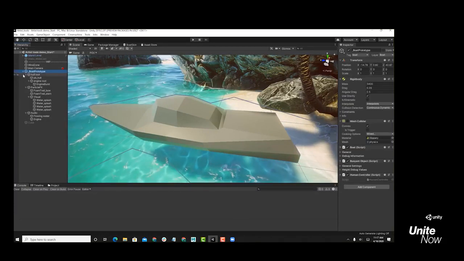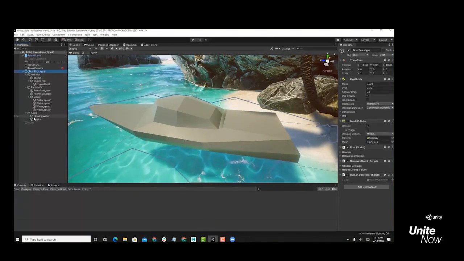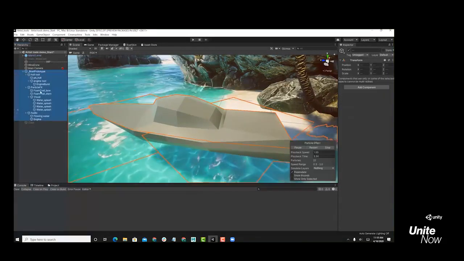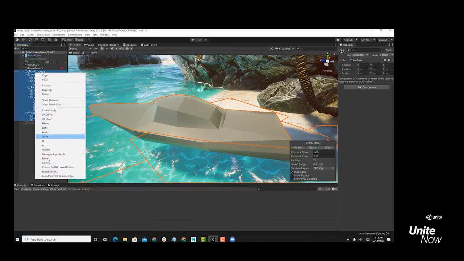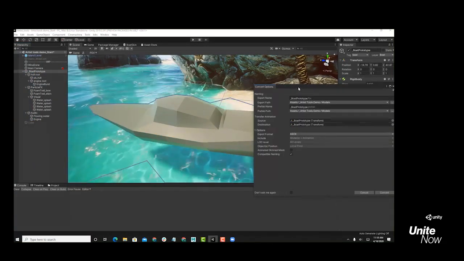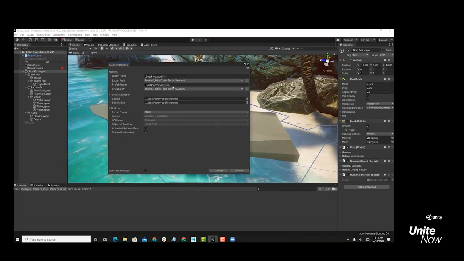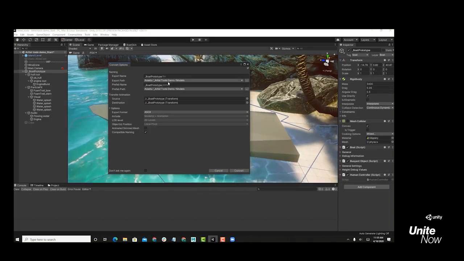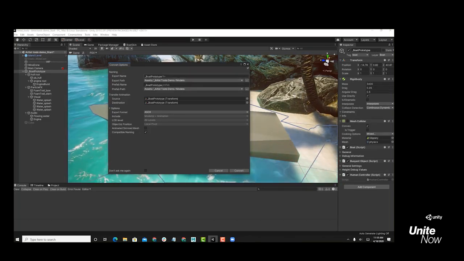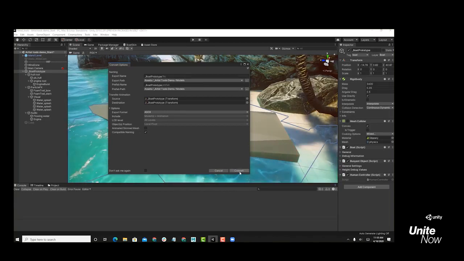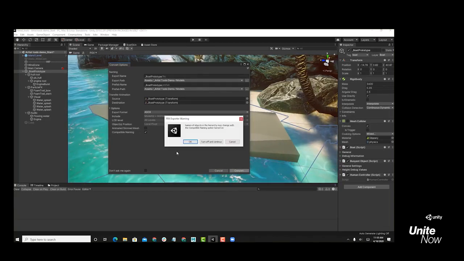So I'm going to select my boat again and everything that's part of it. I'm going to right click over it, convert to FBX link prefab. It's going to ask me where do I want to put this, and right here I've selected I want to put it in my models folder because this is a model and we're going to name it boat prototype FBX. So I'm just going to say convert. It's going to ask if I want to keep namespaces, and that is something if you're using Maya I would say go ahead and use it.